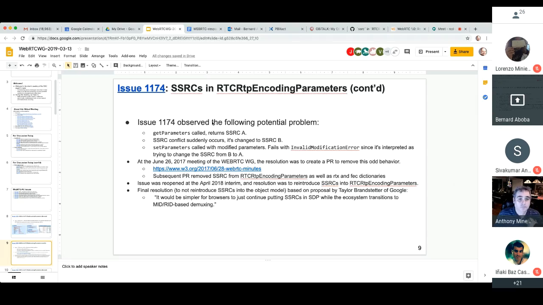Are there any browser vendors who want to talk about this? UN, do you have a comment to make? Sorry, I was not really following, but so there is no plan to change the resolution that is on the slide, right? Well, we are converging to that.